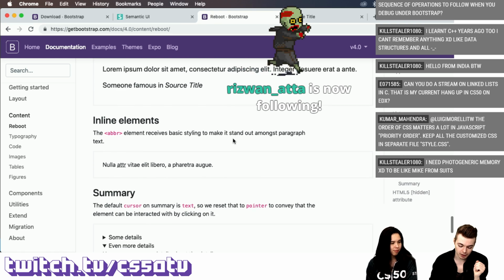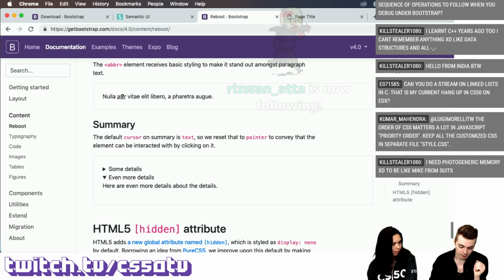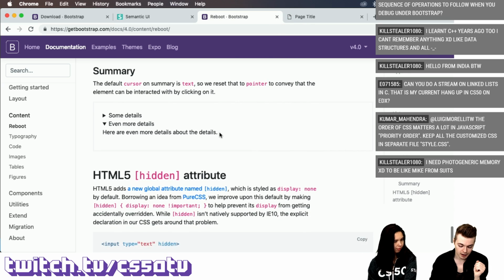So you can see there's block quotes, there's inline elements here, which would be this thing right here, which has the little question mark on it, which you can hover over.